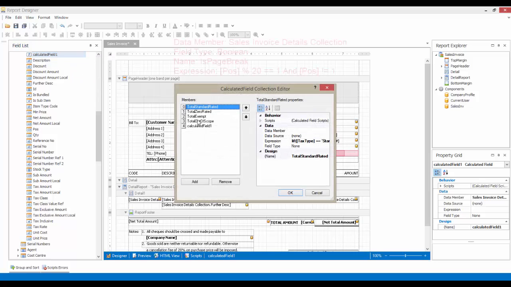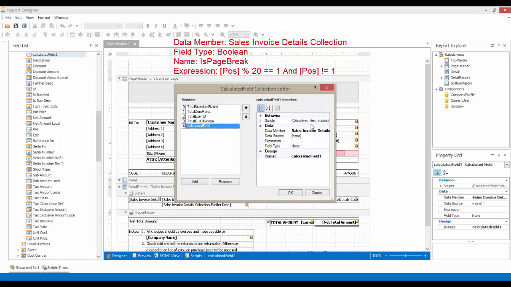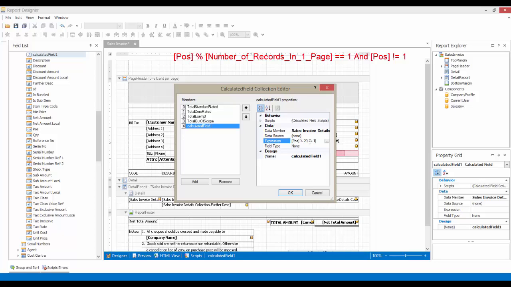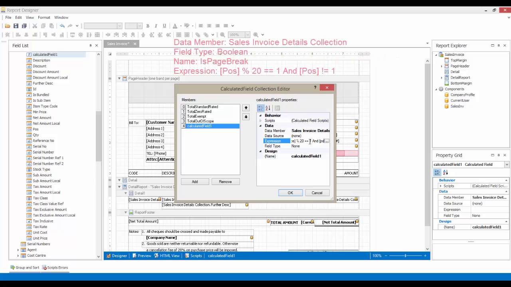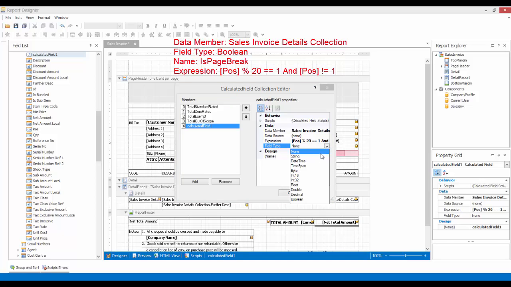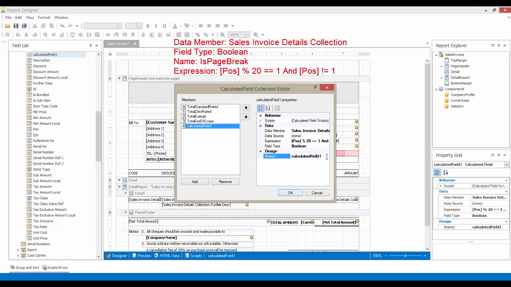Now select Calculated Field 1 and fill in the information as shown. You can replace the 20 by any number of records that you would like in one page. Click on OK.